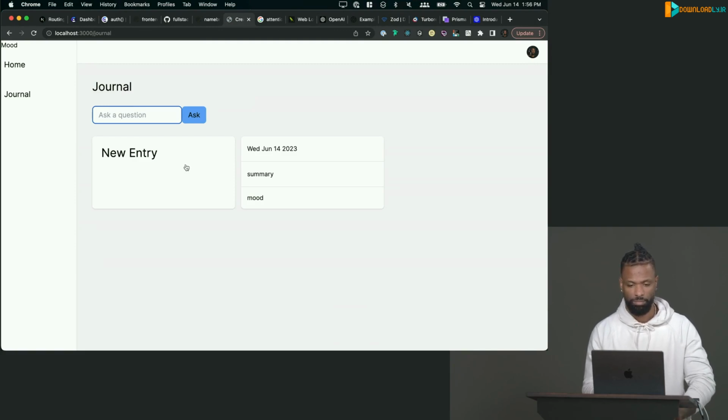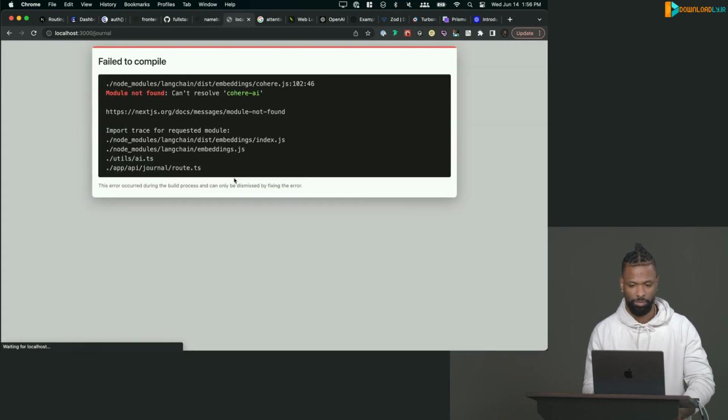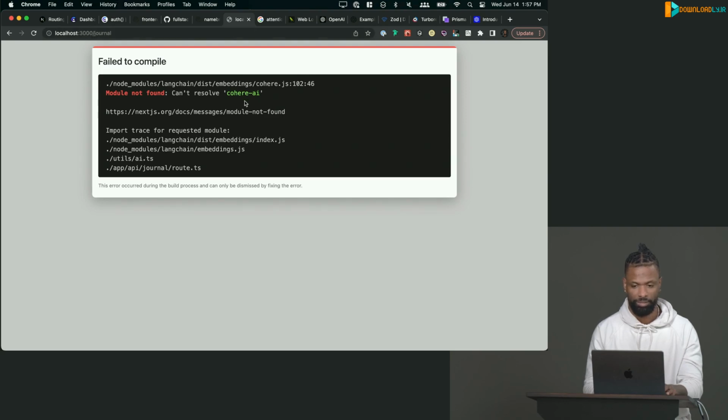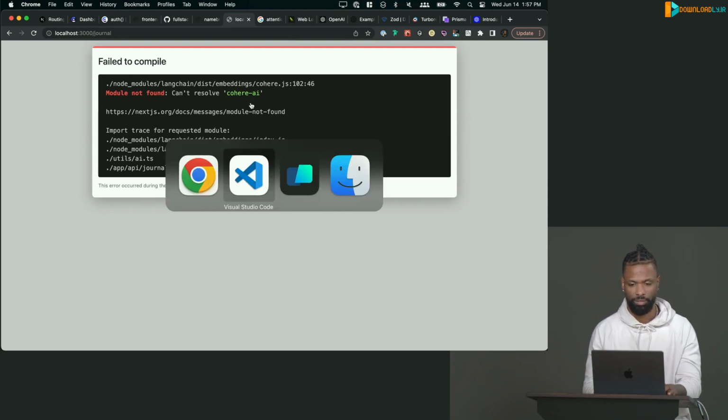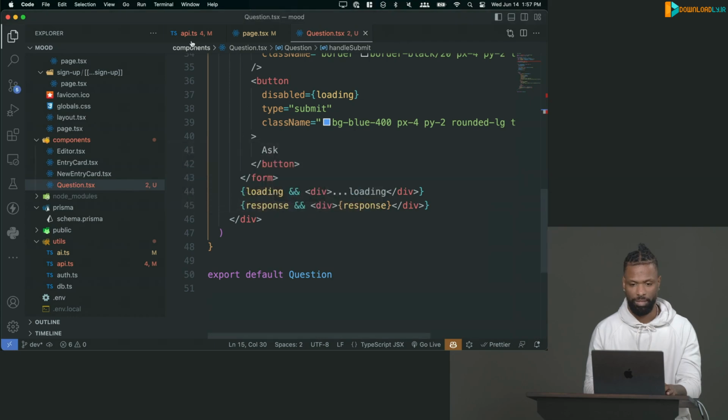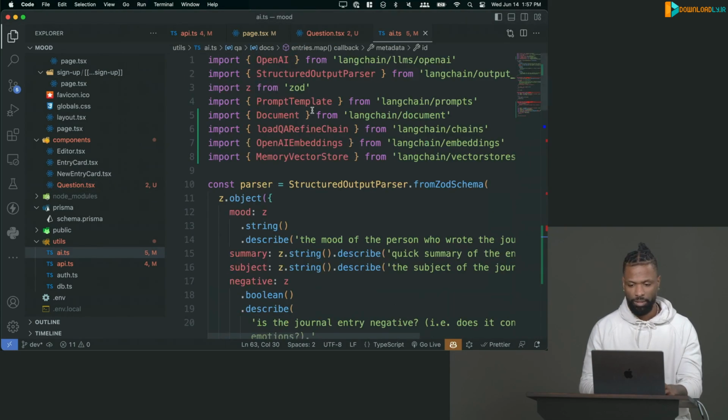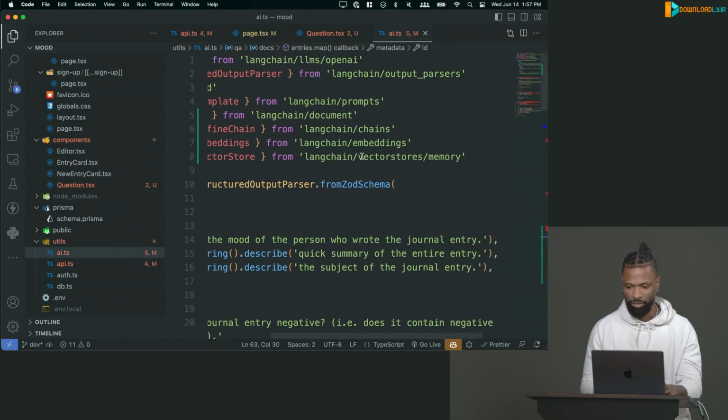So I guess I should just add some more entries here. Oh, cohere. Why does it want cohere? Okay. I don't know why it's asking. Cohere is like a competitor to OpenAI. It's actually really cool. I don't know why it wants cohere. Let me just double check my AI thing to make sure I didn't do an import where it's trying to get cohere from somewhere.